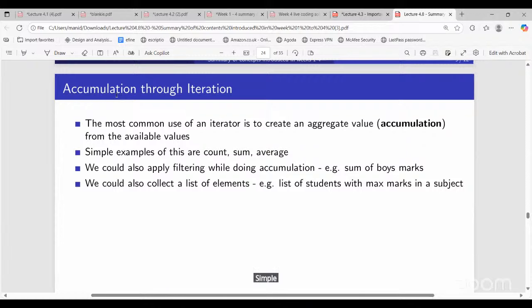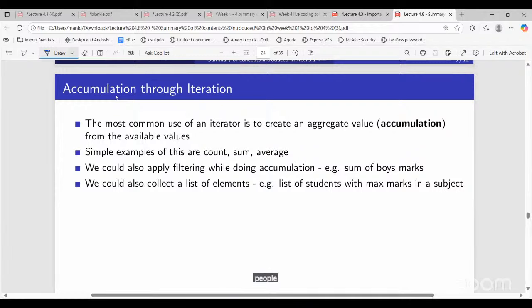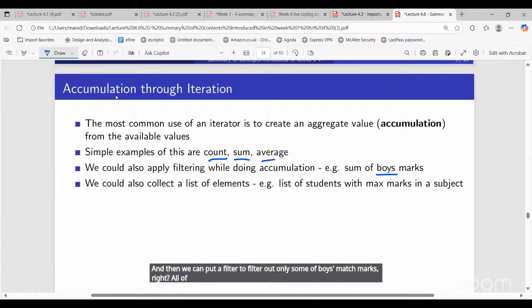Simple examples of this are count, sum, average, like I did. If we want to count the number of people who have scored more than 70 in maths, for that also you have to do iterations, go through every card and increment count. Similarly, we have sum and average. We could also apply filtering while doing accumulation, like the sum of boys' marks. We can find the sum of maths marks and then put a filter to keep only the boys' maths marks. All of these things we have seen.